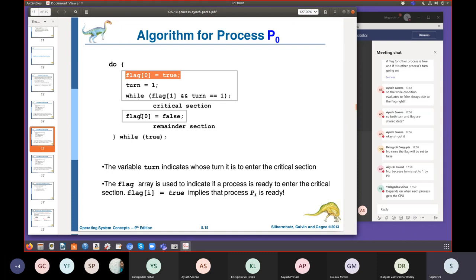Let me repeat. P0 has set flag 0 to false and then it has gone into the remainder section. Assume that it takes a lot of time in the remainder section. So flag 0 is false and flag 0 will not be set to true until this whole while loop completes and P0 again starts executing here. Right? So flag 0 is false.